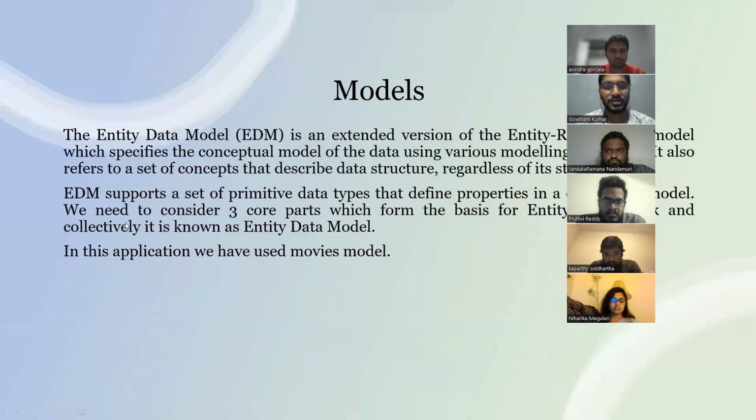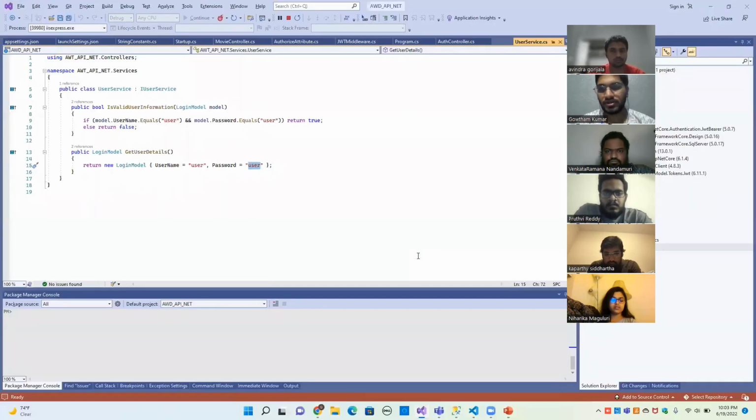And coming to the models, a model is an extended version of the entity relationship model, which specifies a conceptual model of data using various modeling techniques. So EDM supports a set of primitive data types that defines properties in the conceptual model. In this application, we have used the movies model. This is also like an entity framework only. So we created this model by using a database first approach.